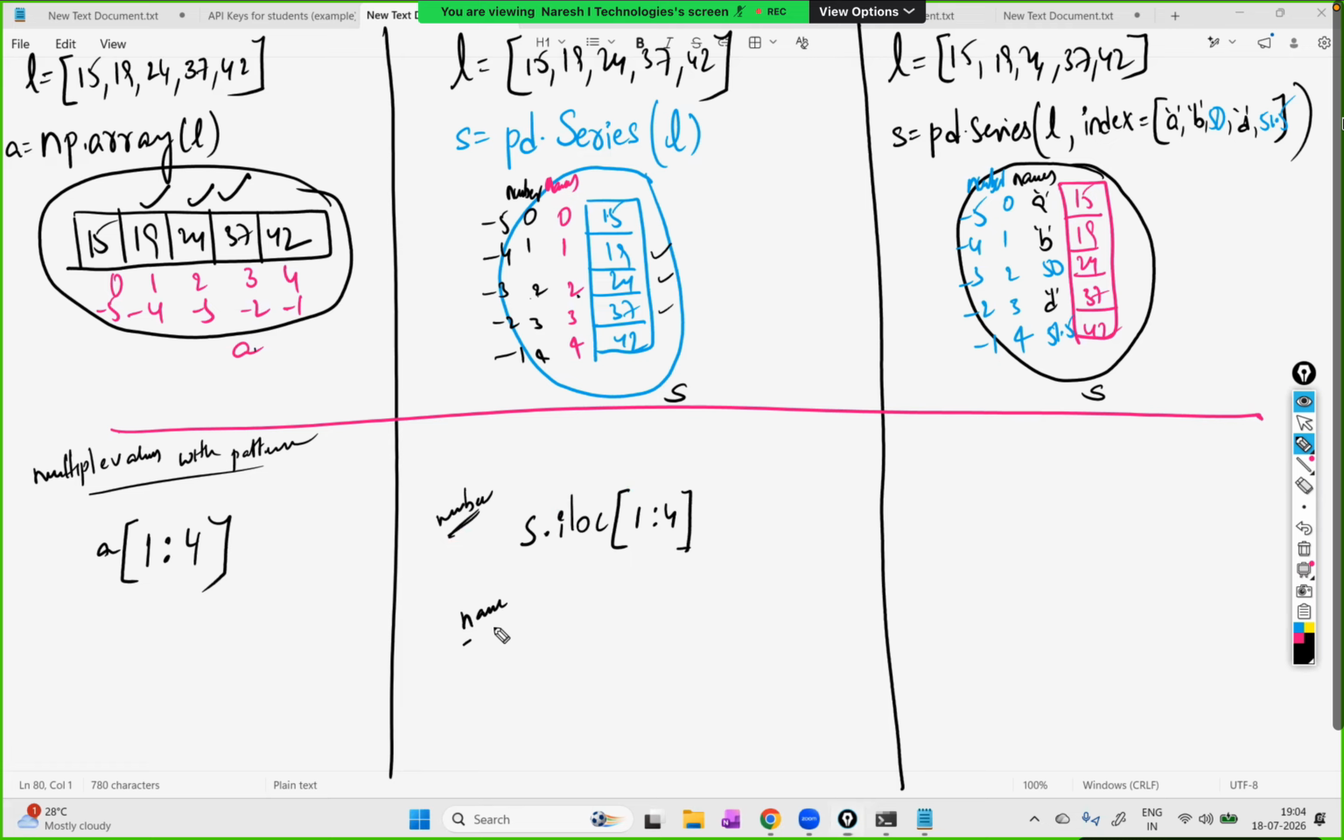Name wise, now tell me: what is the starting name and what is the ending name? Starting name is 1, ending name is 3. Sir, why 3? The reason is that for numbers, minus 1 is applied. For names, minus 1 is not applicable. So in the name, the last one is also included. In the number only, the last one is not included.